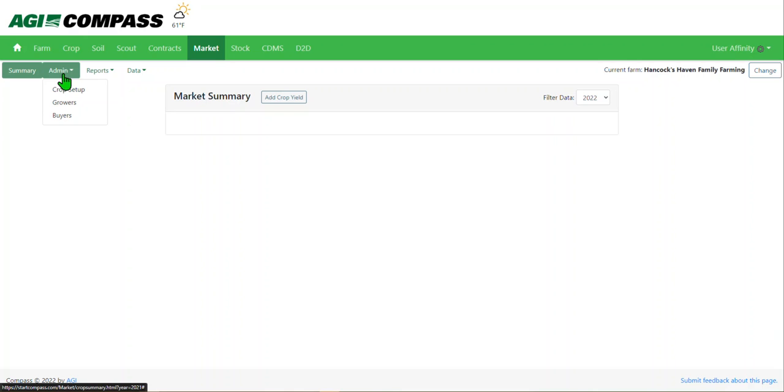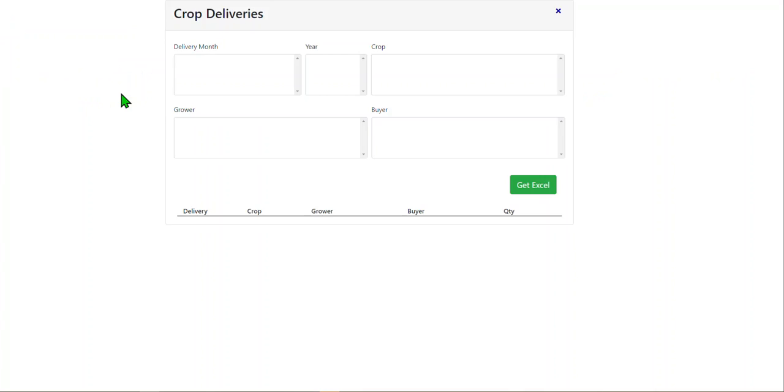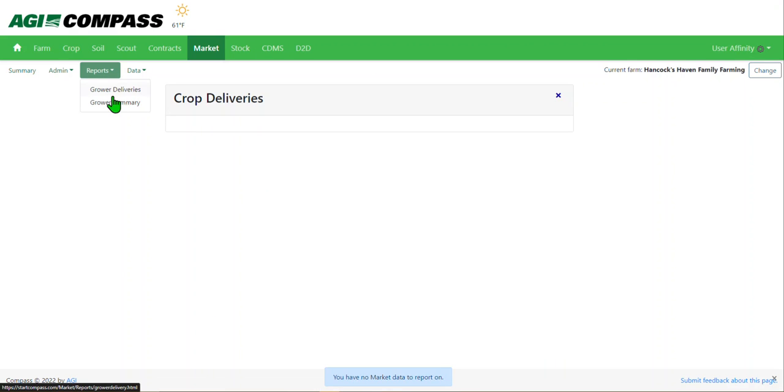Admin. This is where all the setup is going to be between the crops and varieties, the growers, and the buyers. Reports is your exportable reporting. Grower deliveries, and you can filter, as well as grower summary, and you can filter. Now, Compass is giving me an indicator: we have no market data to report on. The last filter we have here is the export for everything.